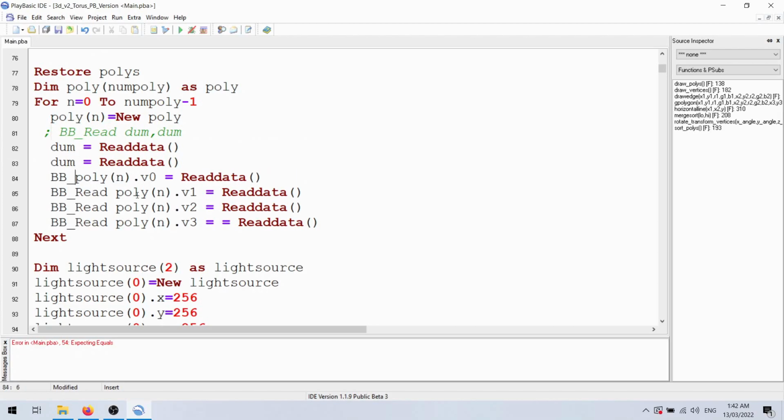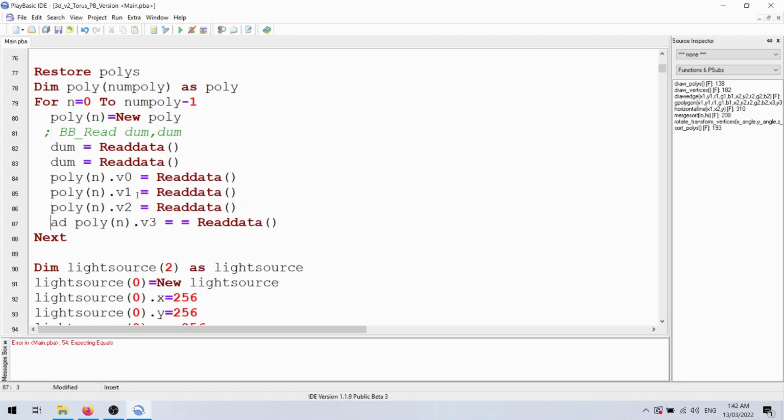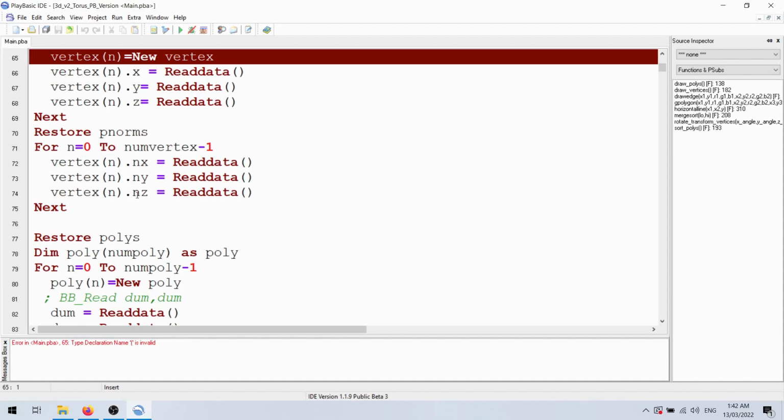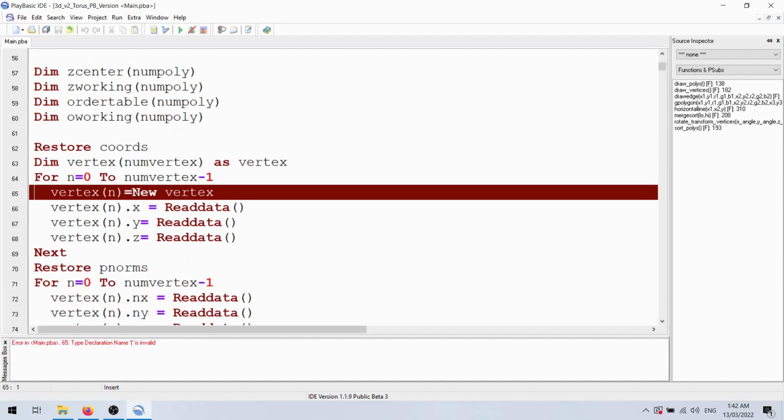Don't need the read statements there, of course. Pull them out. Quick save. Let's just see what the next thing it doesn't like about this is. Yeah, I thought it wouldn't like this actually.